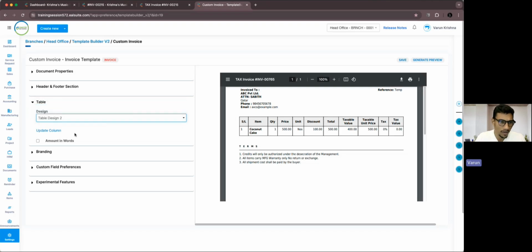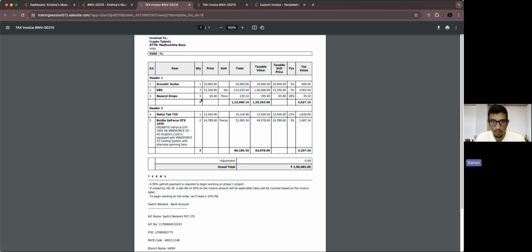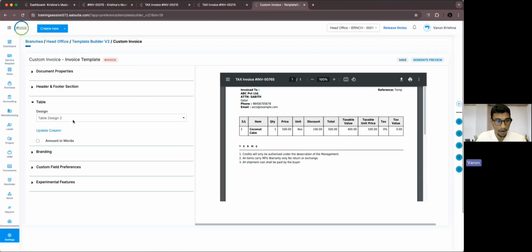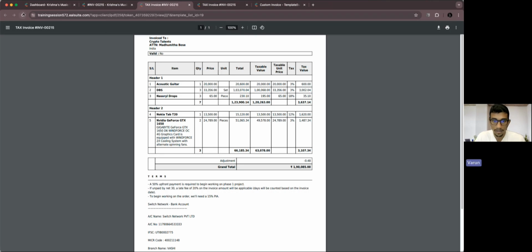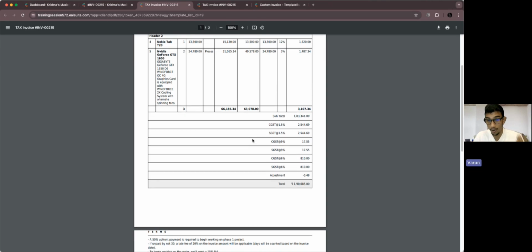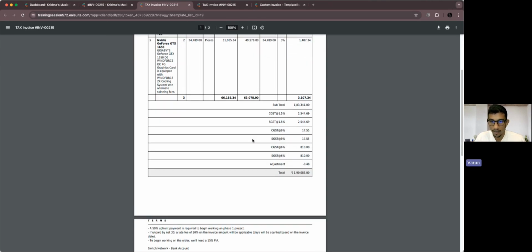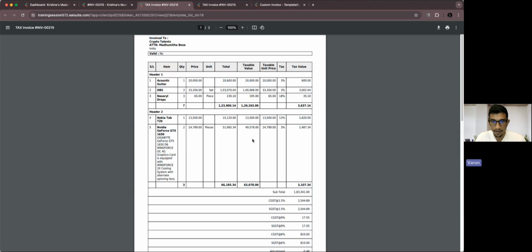If it's not clear, then we will just keep the view in table design 2 and we'll go to the custom invoice output. See, the adjustment values will be shown in table design 2. And for table design 1, we'll reload the page and you can see the difference. It will be shown in this particular manner. I hope that everybody's getting a clear understanding.